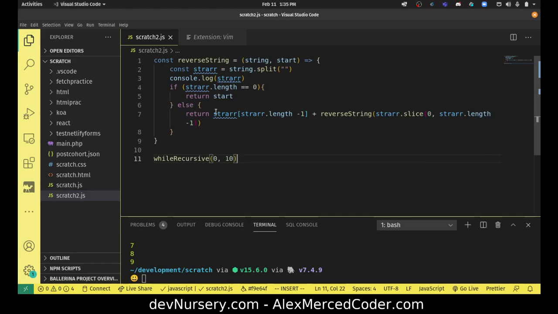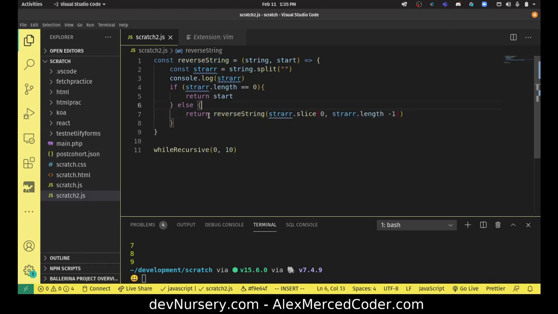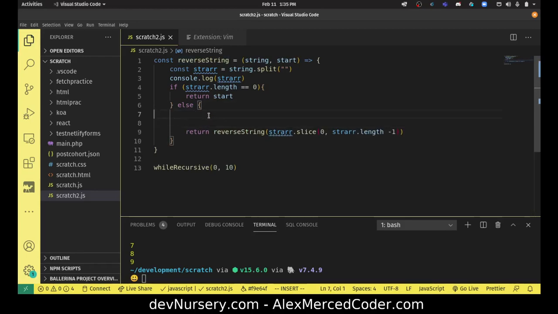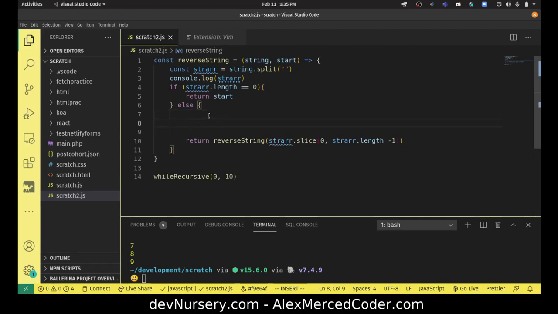Oh wait, and then we need to do start here. Actually, let me think about that for a second. We should probably do it this way. So let's get rid of this. First, we should grab the first letter, last letter. So const newString. The way it was done that I saw earlier was a lot simpler than this, but this is just me freewheeling it.